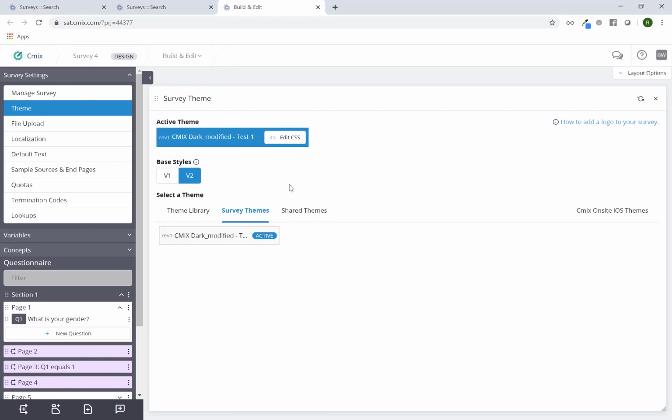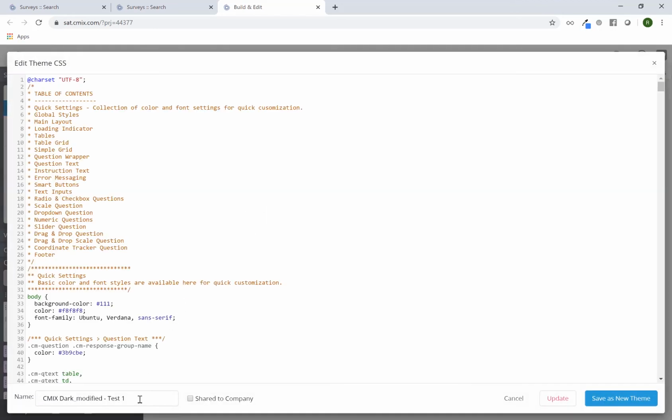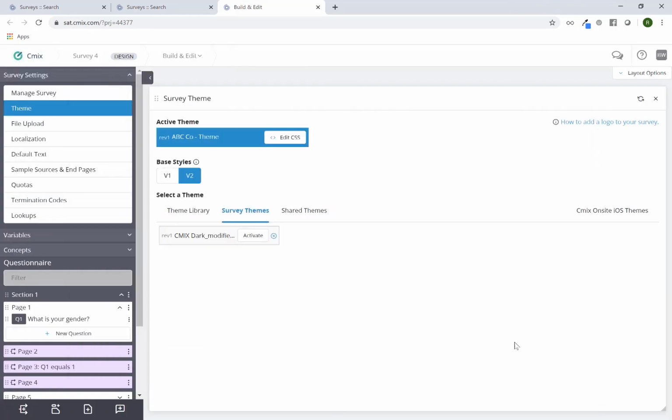If I then wanted to make this particular theme available to everybody else in my organization, I can click on Edit CSS. I can maybe label it something that makes sense. Maybe I can label it as ABC company theme. I can click on the Share to Company option and then click on Save as New Theme.